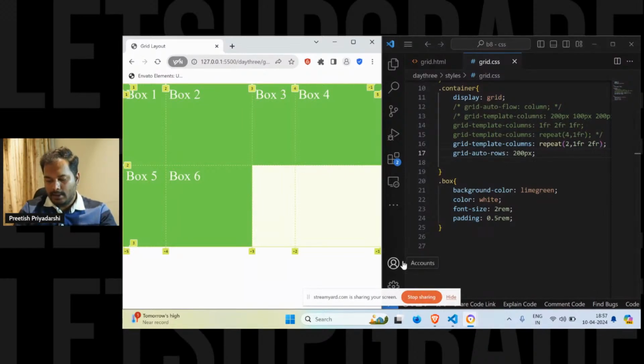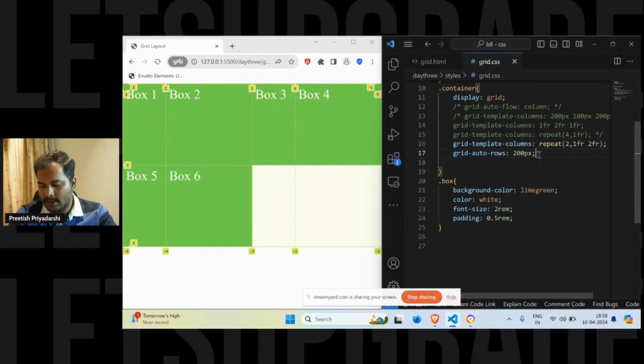All right. So instead of hard coding, let's say you want to make it more dynamic by setting a minimum height of the row, like 200 pixels or 150 pixels, and it can expand depending on the content and all.